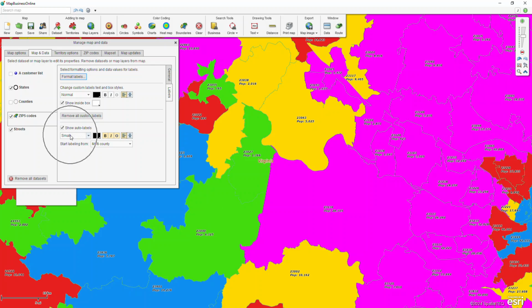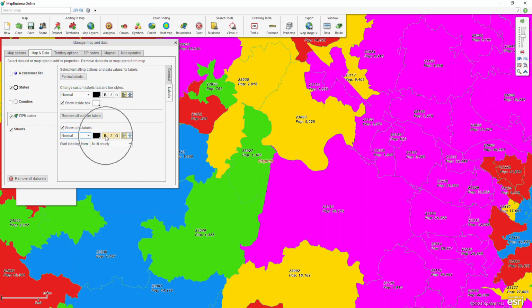If it's a little too small, while still within Manage Map and Data, I can make that larger, smaller. I can change whether, in fact, it's bold or italicized or outlined as well.